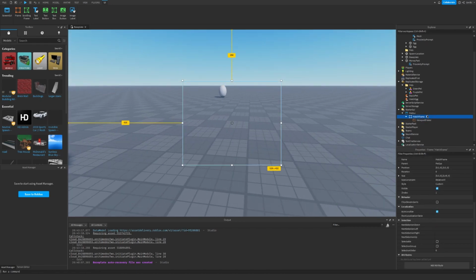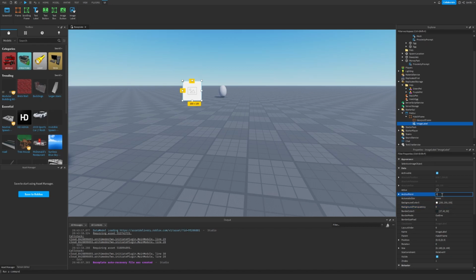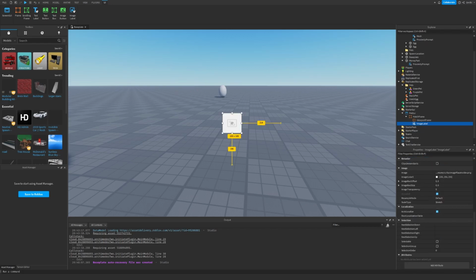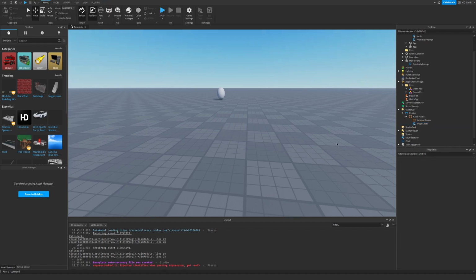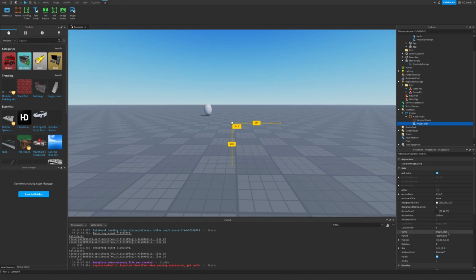And we can also insert into this hatch frame an image label with the anchor point 0.5, 0.5, and the position to center as well. And let's set the image to the sunburst icon that I have, and set the scale type to fit, and then we can set the size to 0, 0, 0. We can also set the background transparency to 1. Let's rename it to sunburst icon.